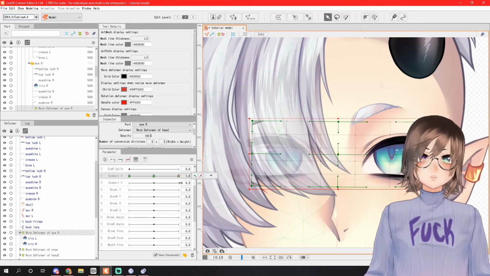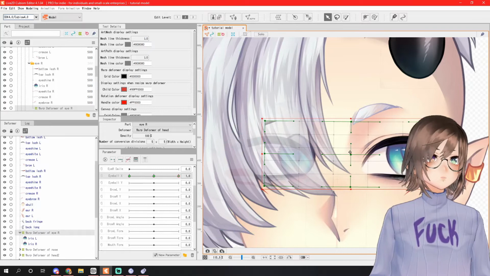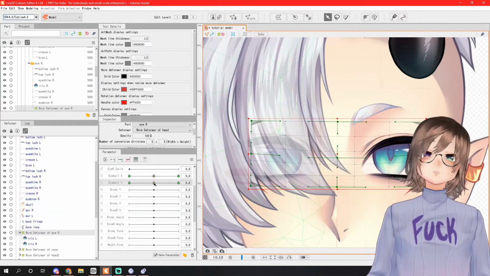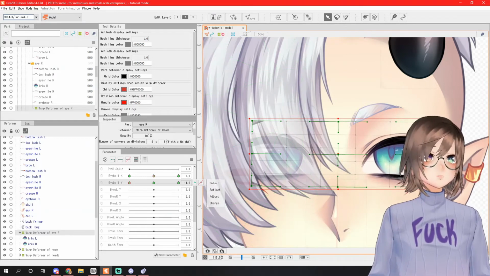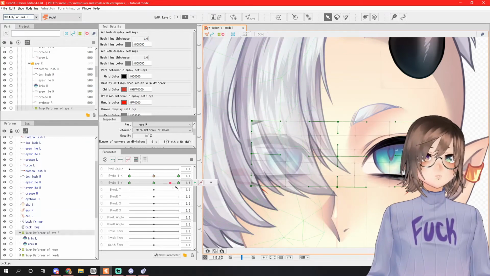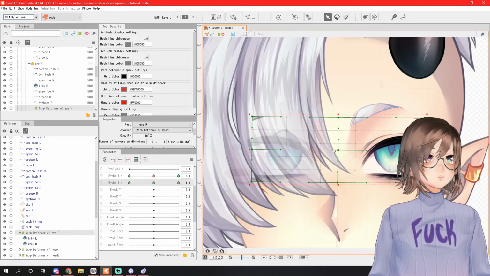Now I'm going to drag it all the way to the right and have him look all the way to the right. It's the same for eyeball Y. I'm going to create the three dots, drag all the way to the left, have him looking down, drag all the way to the right, and have him looking up.